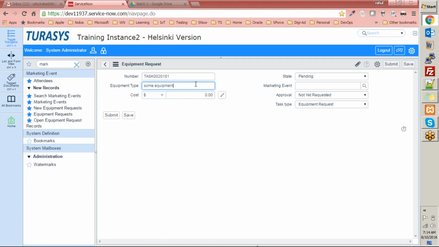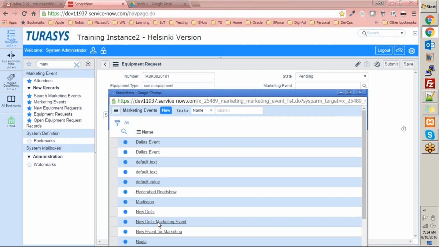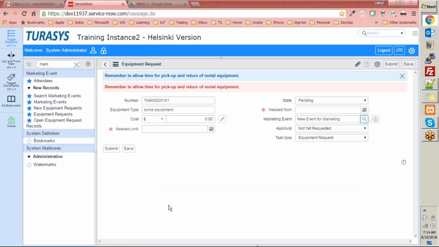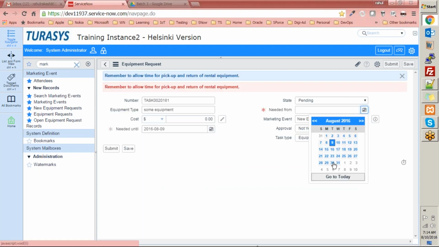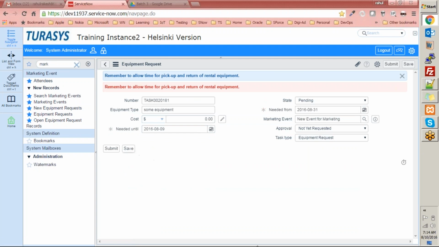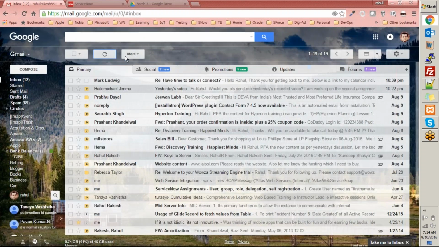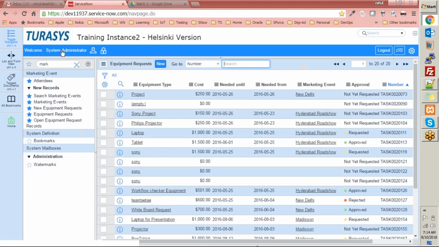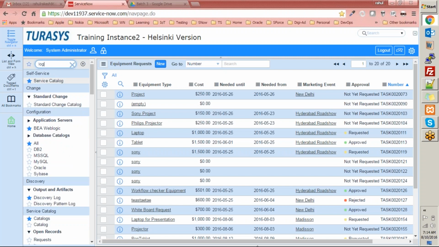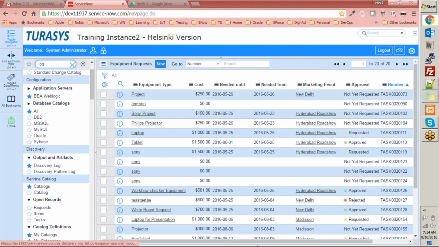Some equipment, marketing event. Let's do a new event for marketing, and let's do this. And we submit it, and then we'll wait for the email to come out. In the meantime, I can go ahead and see if the email was sent out or not.